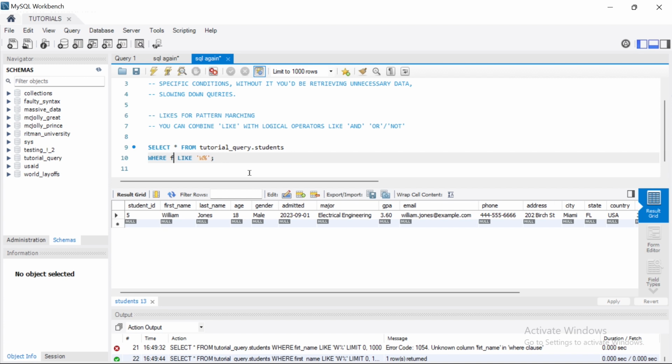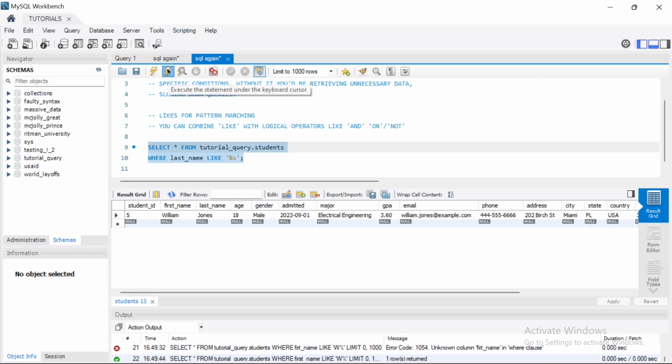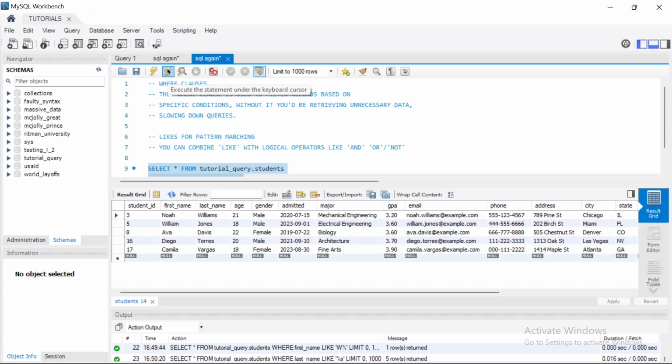Where last name like modulus S. Let's run this. We are still going to have the same result though, William Jones. We have Noah Williams, William Jones, Ava Davis, Diego Torres, Camila Vargas.